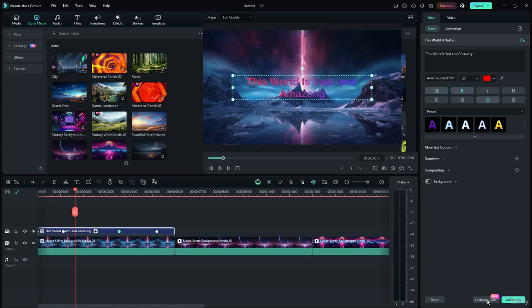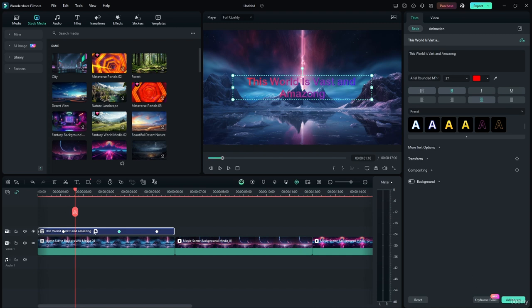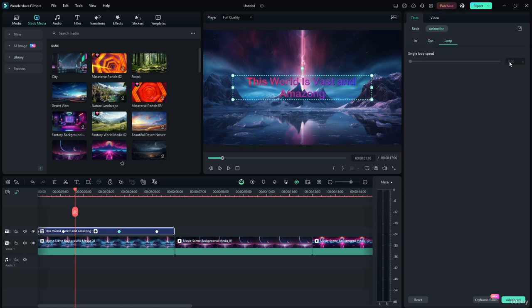Then you have the keyframe panel over here, where you can see and edit the keyframes that I have put here manually, much more effectively and efficiently at the same time. So animations here: in, out, and loop. You can change the titles. Underneath titles over here, you can change the animation loop.